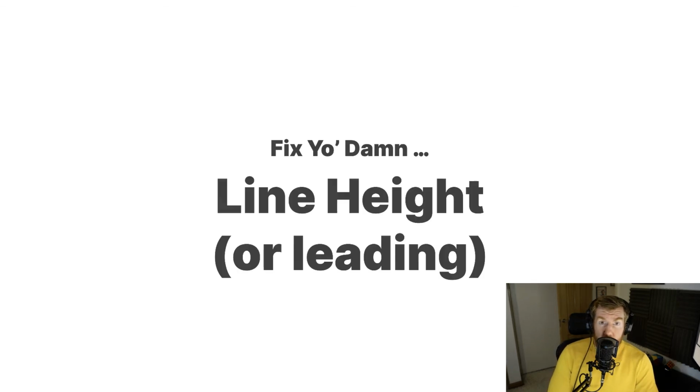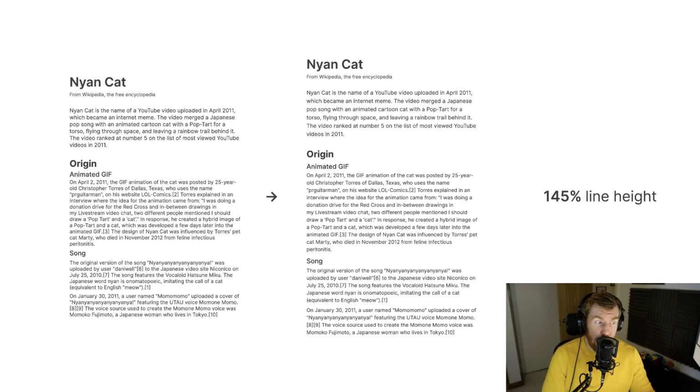Line height or leading. Leading is again the old school designer term that people like me use to make myself look cool in front of older designers. So line height is the space between the lines, basically, the space between each sentence on each line. If we look at this example that I've done here, I've taken the example from the previous page and improved the line height. I generally go for about 145% line height, but this is again something that's quite flexible.